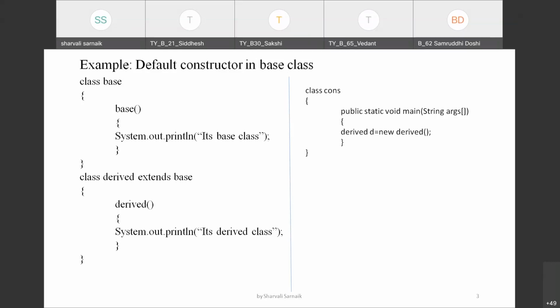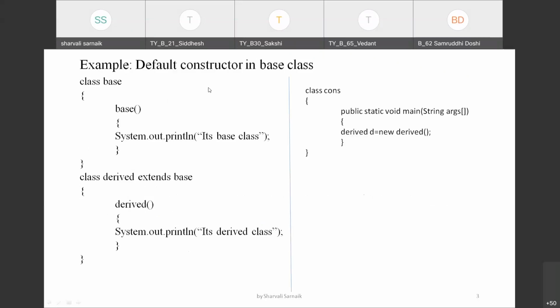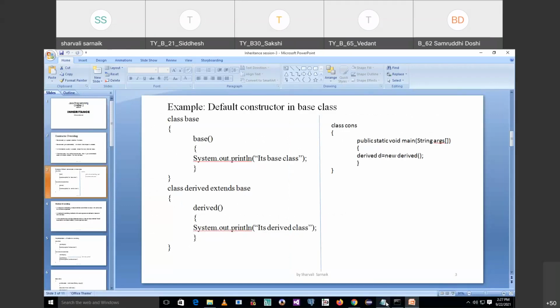In overloading, if we use static or non-static data, that is also fine. But overriding is possible only for non-static methods. It is not possible for static fields. Overriding is not possible for static fields or static variables. So this was the example of a default constructor. Now let's see an example of a parameterized constructor. This base class constructor is a default constructor, so let's see one example for a parameterized constructor also.